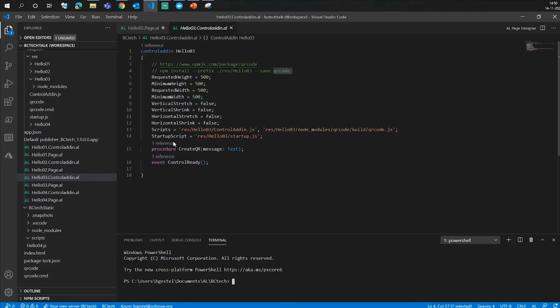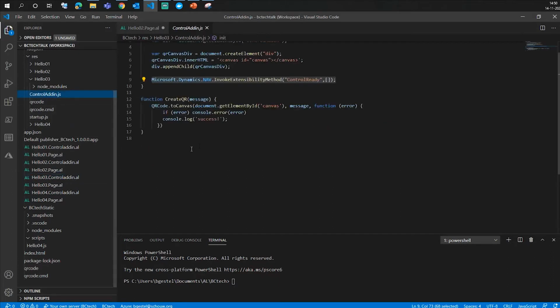What we then need to do is make sure that we include our control add-in script, but also include the QR code JS model code inside of there. And this allows us, in this control add-in, like we did before, to have a create QR function which takes in a message, and that finds the canvas and puts the QR code in there, with the QR code containing the message. So let's look at how this integrates into Business Central.